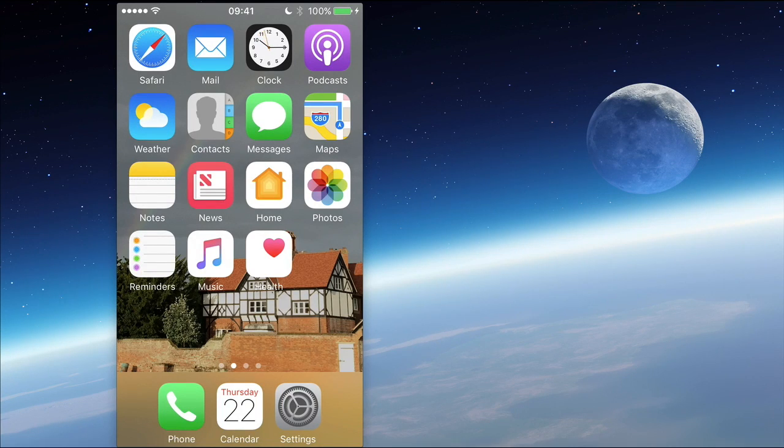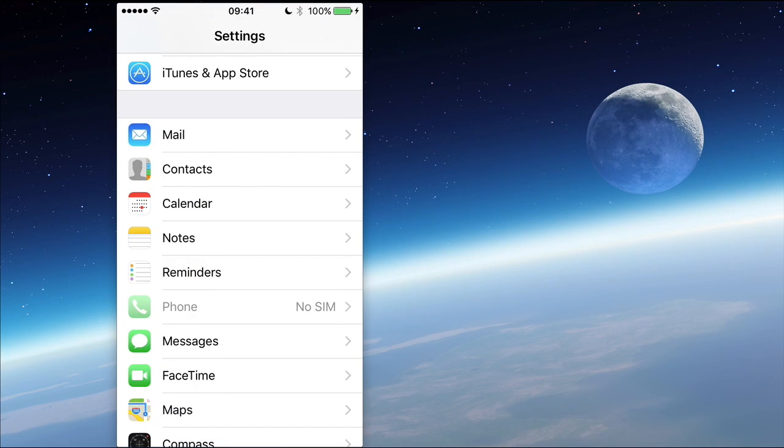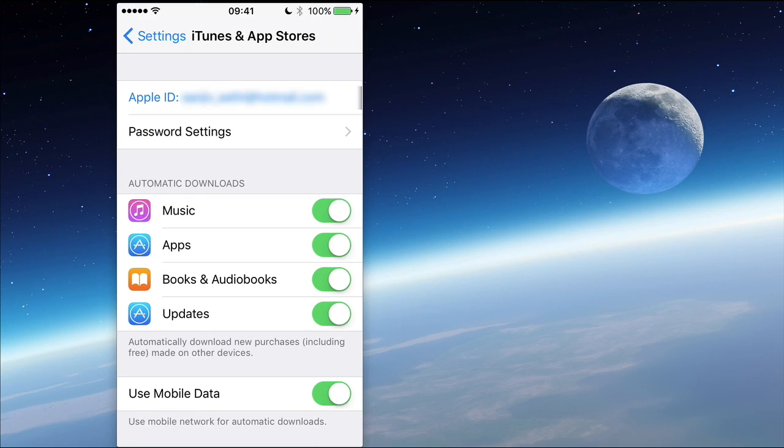Today's topic is going to be the settings within iTunes and App Store. Let's dive straight in. Tap on Settings and make sure you scroll down to the section that says iTunes and App Store. And if we tap in here, what we can see is first of all confirmation at the top of the screen that using the correct account. Make sure it's your Apple ID that you can see at the top. Obviously I've blurred mine out.